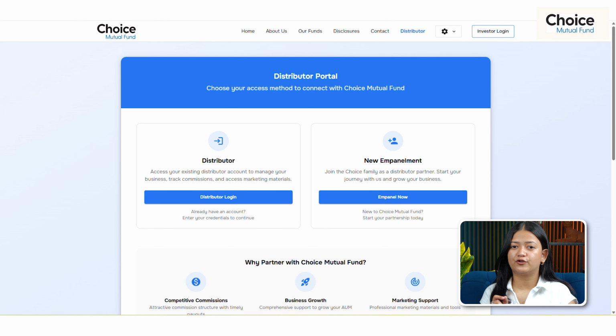If you are an existing Choice mutual fund investor and looking to invest in Choice Nifty 50 Index Fund NFO, here's the simple step-by-step guide to get started. Start by visiting choicemf.com. On the top right corner, click on Investor Login.